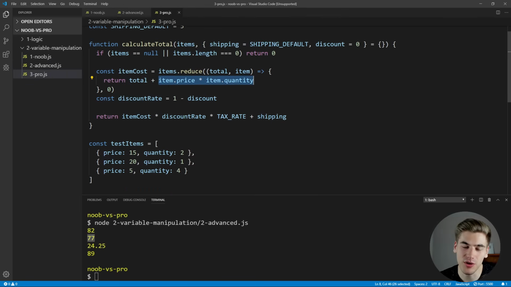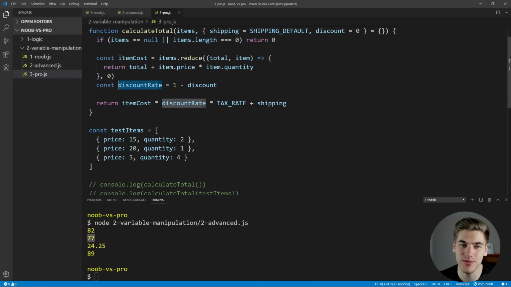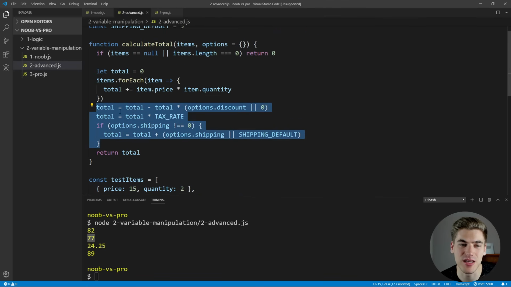But over here, we don't actually have a total variable. We have the cost of all of the items, and then we calculate our discount rate, and then we're just down here returning everything combined together on one single line. And what's nice about this is that we don't have this intermediate variable that's constantly being updated, because with this variable total, you have to constantly keep track of every single line that modifies total to figure out what the new total value is going to be at that point in the code.